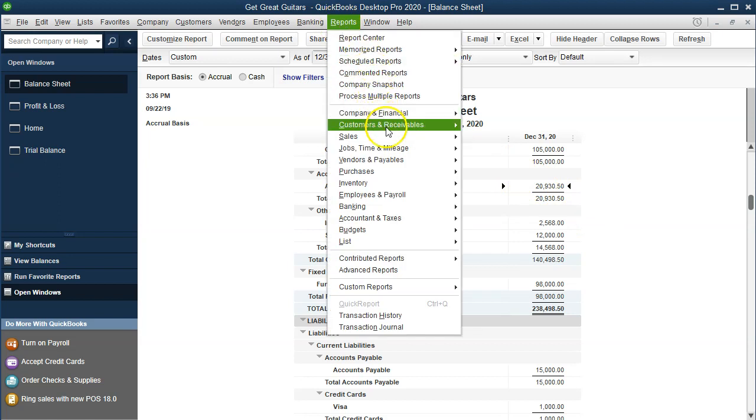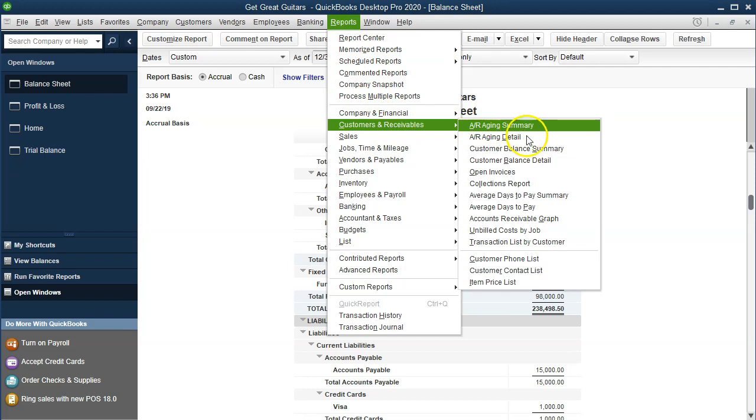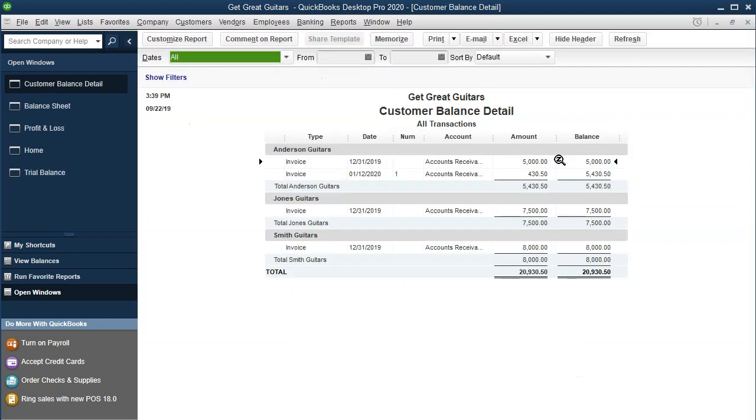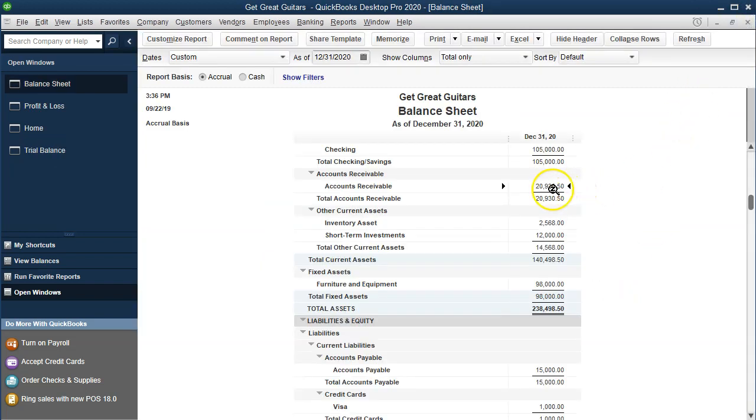Reports up top. We're going to go to the customers and receivable. We're going to go down to the customer balance detail. And we'll see the detail here. We sold, invoiced Anderson for that $430.50. And there's the $20,930. That amount, closing this back out, is matching the parent account on the balance sheet.